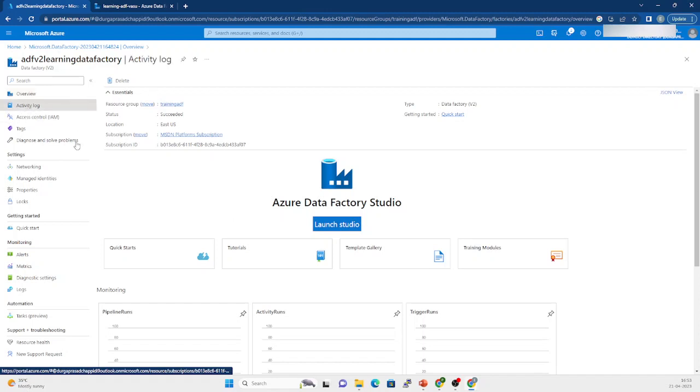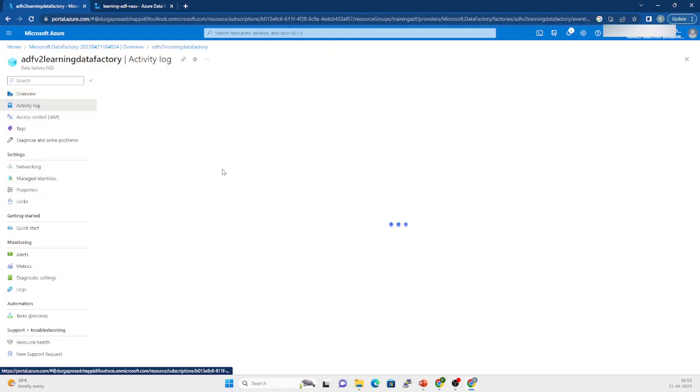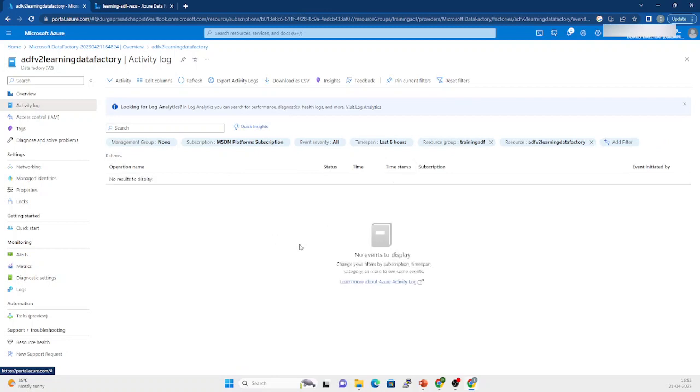And the activity log is an option which can be useful for us to see who actually modified this data factory account, whether any upgrade processes happened, or who performed the different sets of activities on top of this data factory and all.